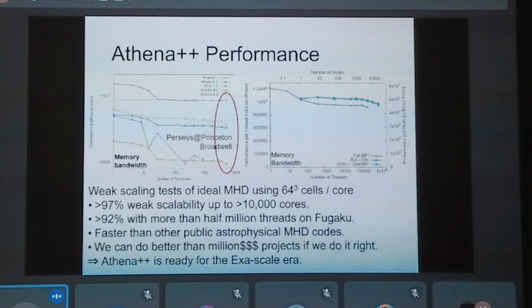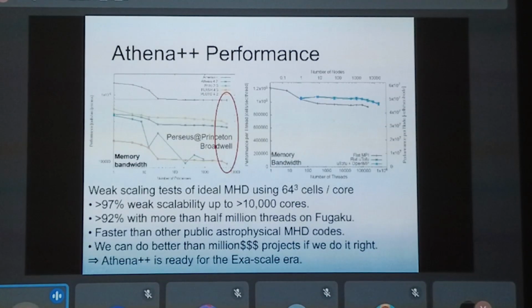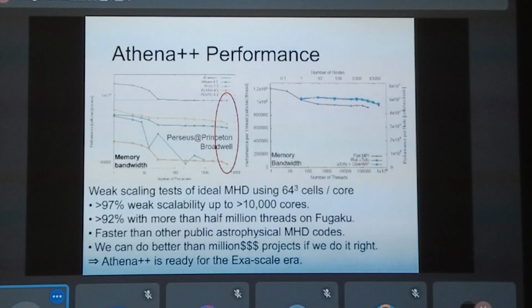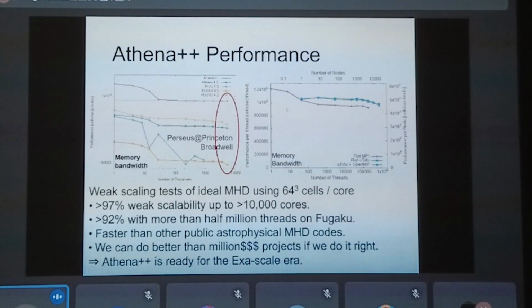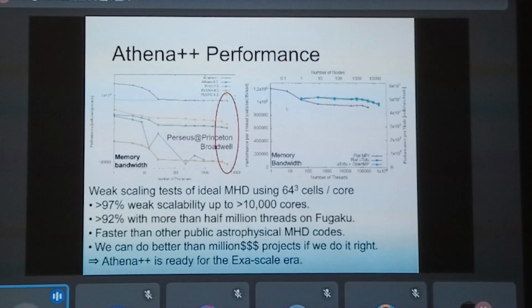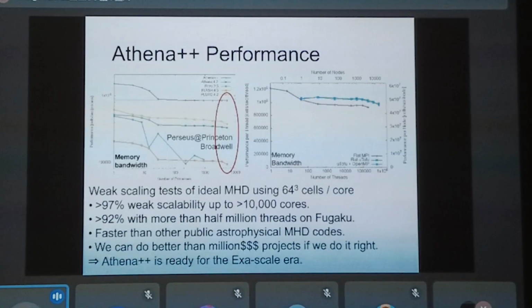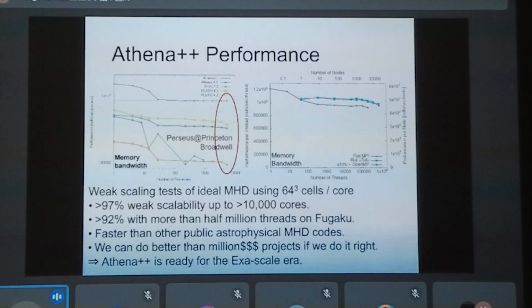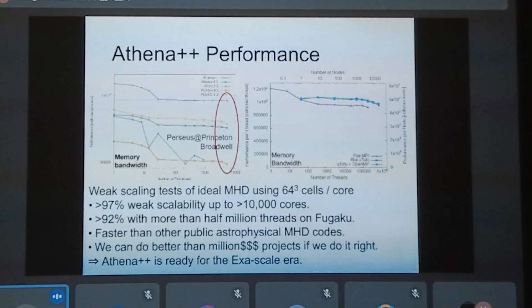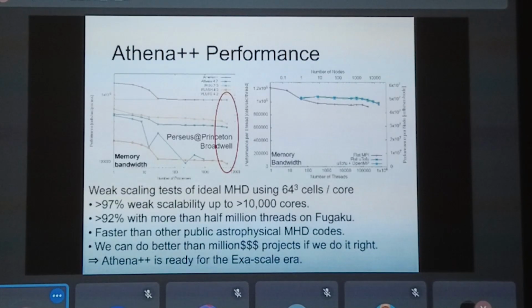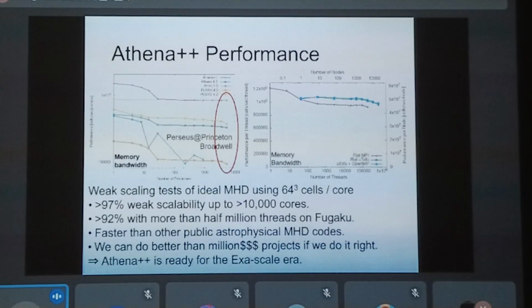So we ran Athena++ on the Fugaku supercomputer in Japan, which was the world's largest machine until last year, but now it's second or third, whatever it is. Here, this purple line is the traditional MPI implementation, but Fugaku has its own special network interface. So I implemented new communication modules using it, so it has better performance here.